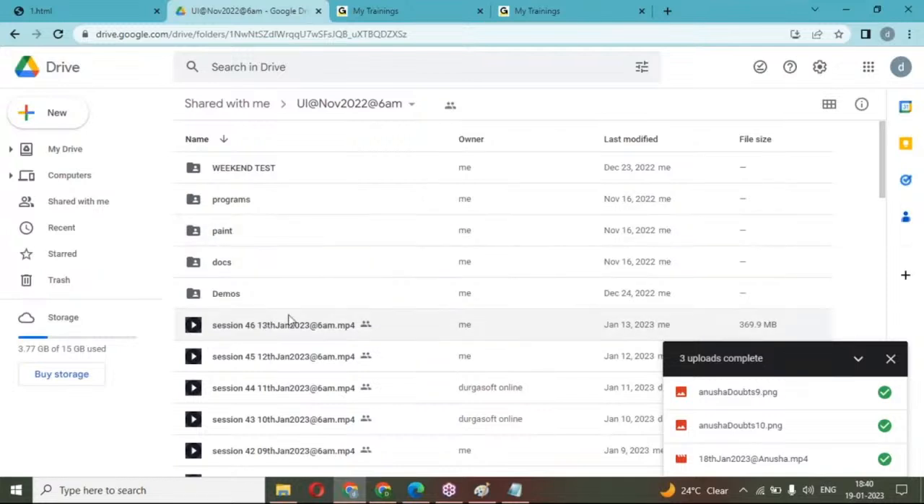Programs, paint files, documents, everything I'll upload in the drive. For you, I'll create one 6 p.m. drive. In that drive I'll upload programs, paint files, all the demo recordings I have conducted, and documents, everything in one folder. I'll submit my data here.